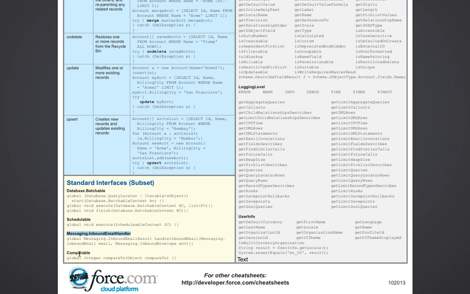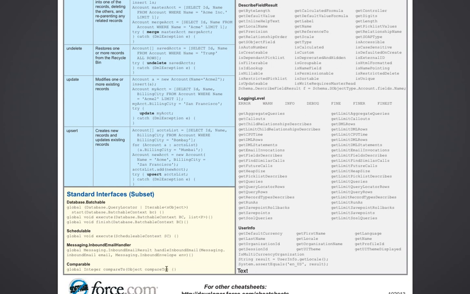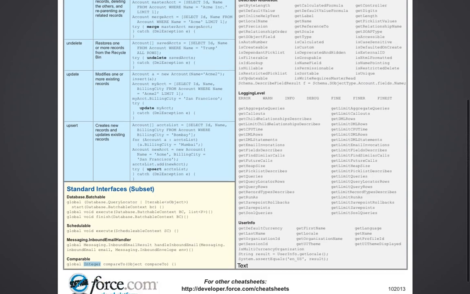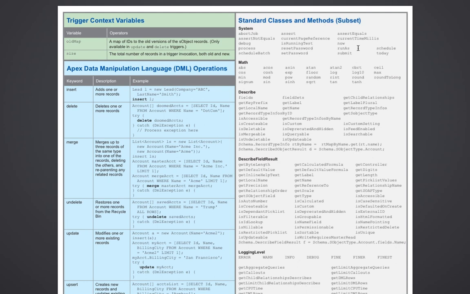There is a comparable interface, which I haven't used till now. This comparable method is useful to compare another object. This object will be compared to this object. It returns an integer value, 0 or 1 might be. I haven't used that. Let's try that with open classes. And these are standard methods by Salesforce.